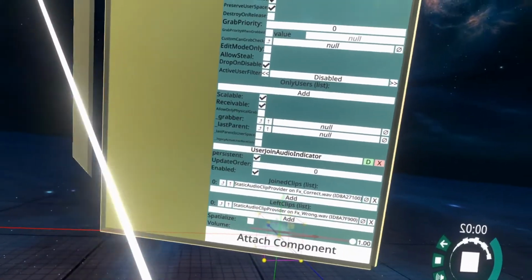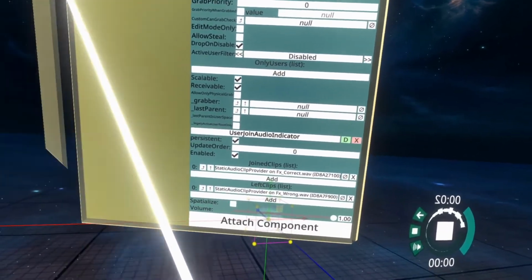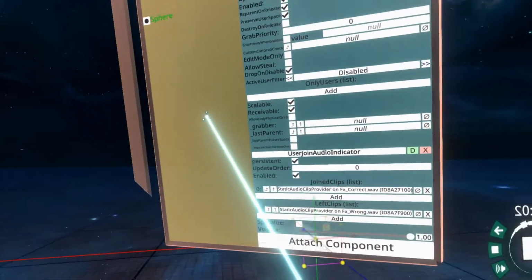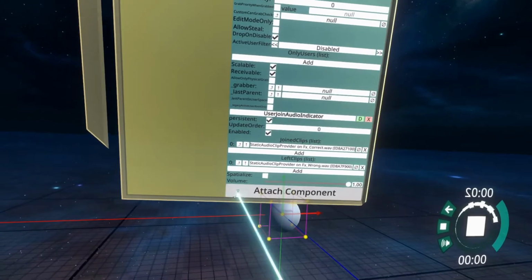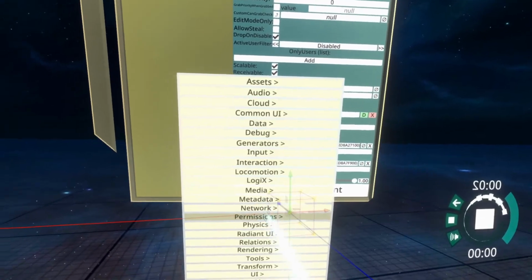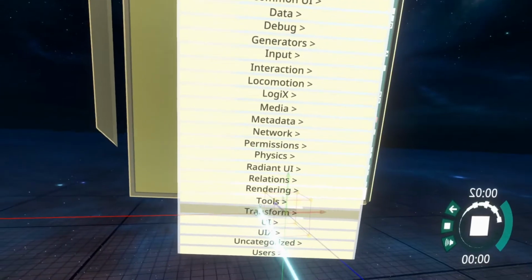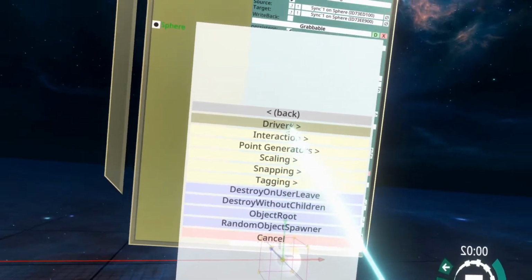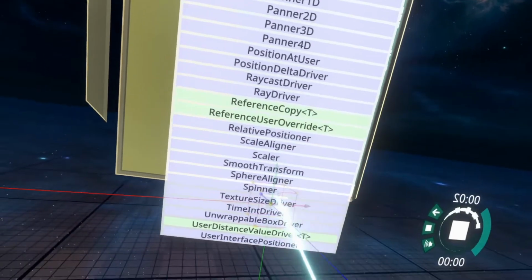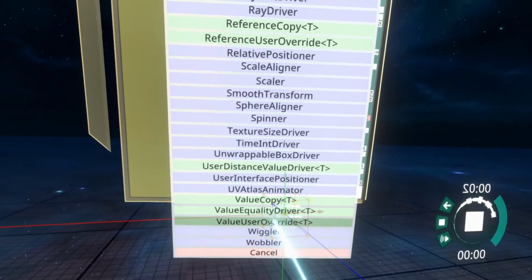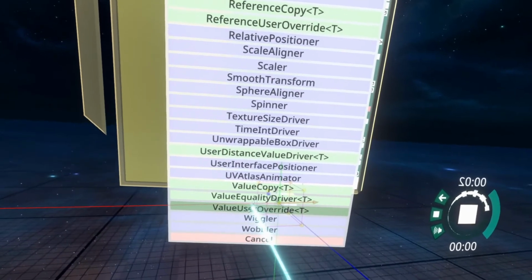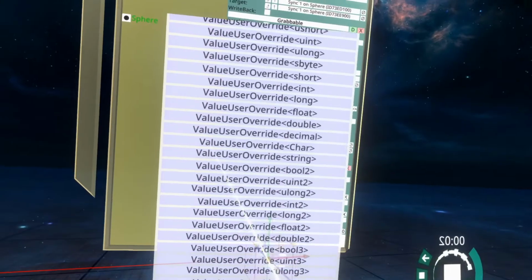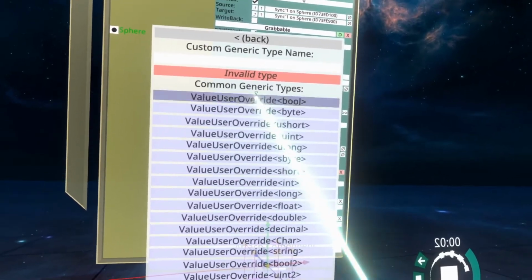That's all there is to it, but it may be common for you to want the sound effect to only play for you, so that it doesn't play for everyone in the world. In which case, let's follow along with a little bit more to do. In this case, we're going to use a component called the value user override. I've done a tutorial at length on the value user override, and I use it quite a lot, but we're going to do a quick one here as well. So attach a value user override that's in transform drivers, and we'll need a value user override bool.